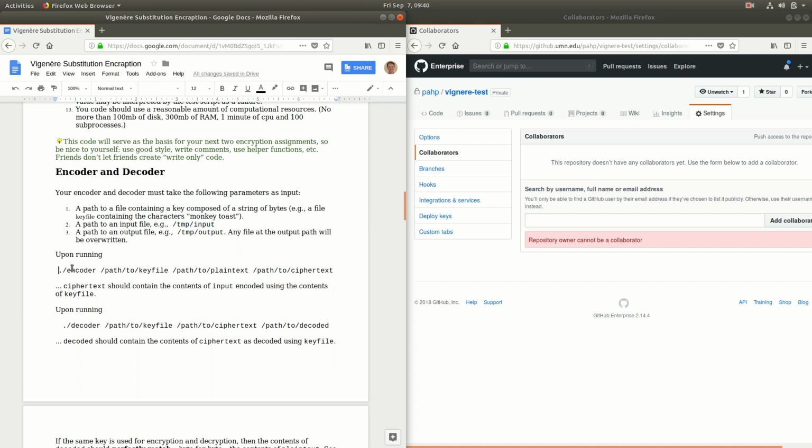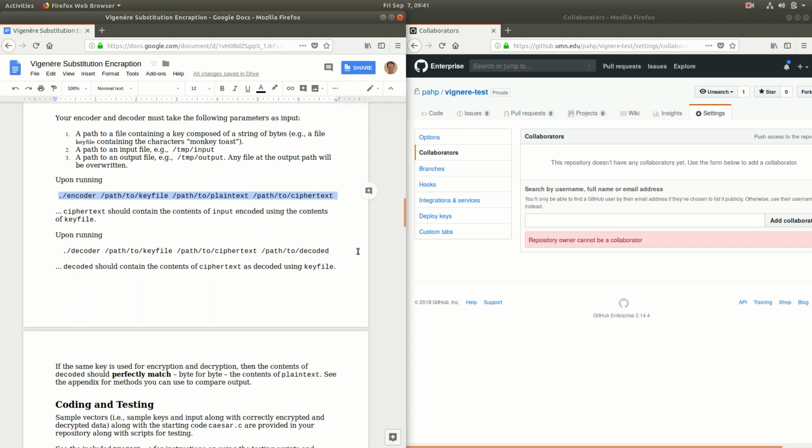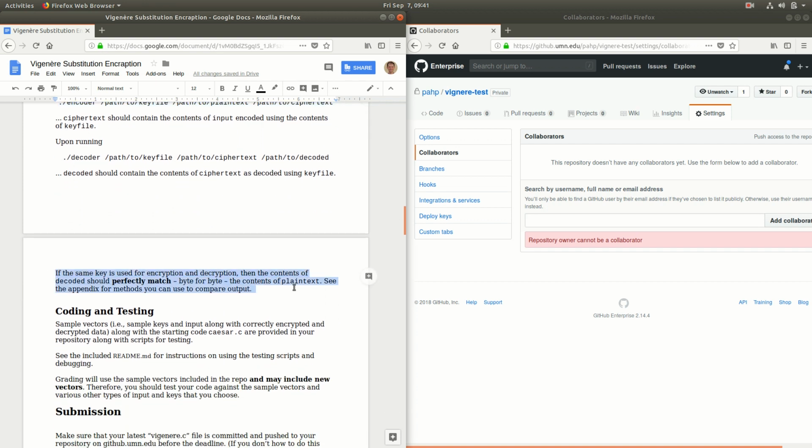Okay, so given that, upon running ./encoder /path/to/keyfile, path to plaintext, path to ciphertext, what we're going to do is encrypt the plaintext using the key file and write it to the ciphertext. And of course the decoder is going to do the opposite. If the same key file is used for encryption and decryption, then the contents of the decoded file should match byte for byte the contents of the plaintext. So once again, if you decrypt the data with the same key, the resulting plaintext, the decrypted ciphertext, should match exactly the initial plaintext.